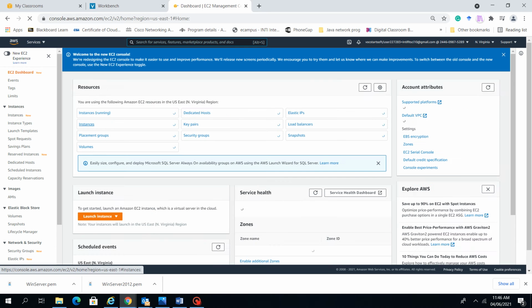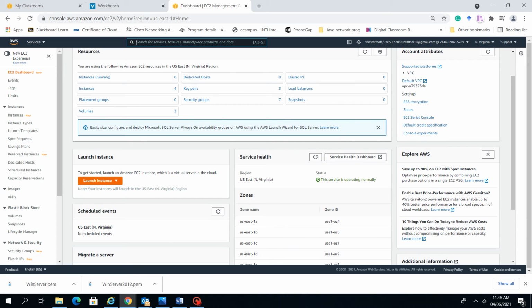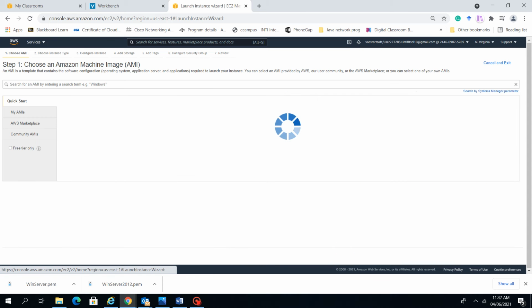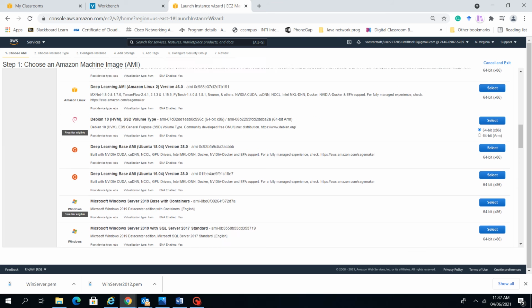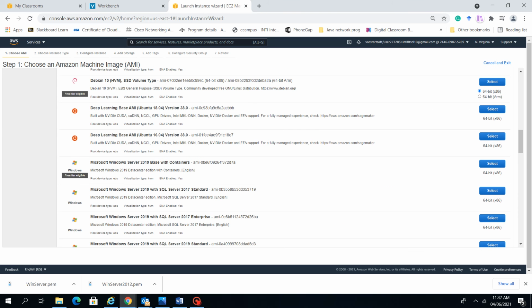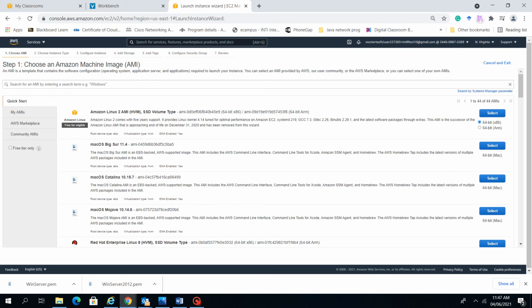So you will see the dashboard of the EC2 management console. This is the instance that I already have. But for a new instance, you can launch an instance here. Click launch instance, meaning you want to deploy or create a new instance. So you see a lot of operating system images available. You have Windows Server, you can choose Windows Server 2019 Core Base. But for this class, I just want to use Windows Server 2012.